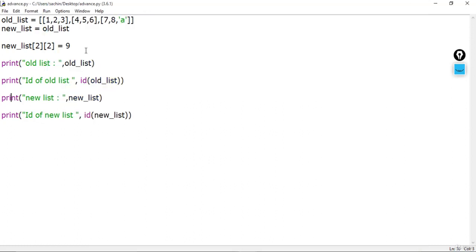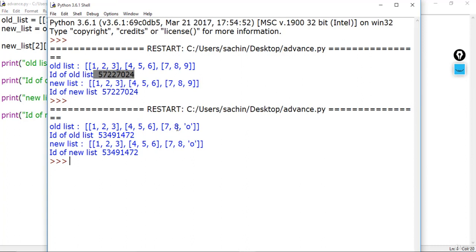So if I just change here from 9 to, let me say, 0, and I save this and print this again, then you could see the change is within this same, basically the 0 and 0 has been changed in both of these. That means the id is same here.